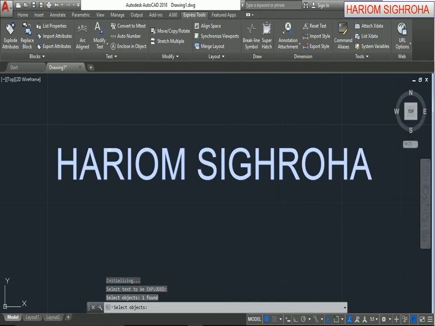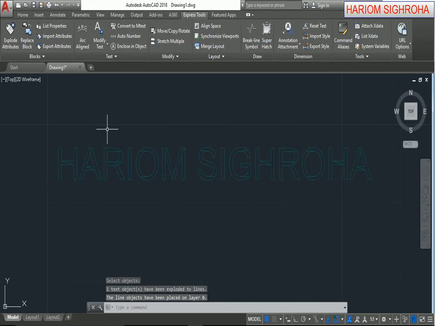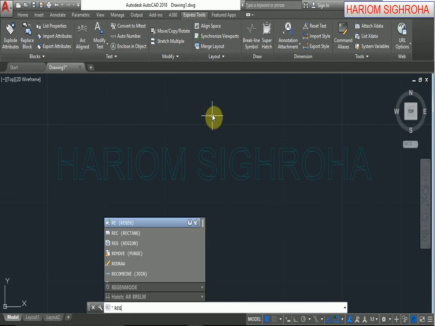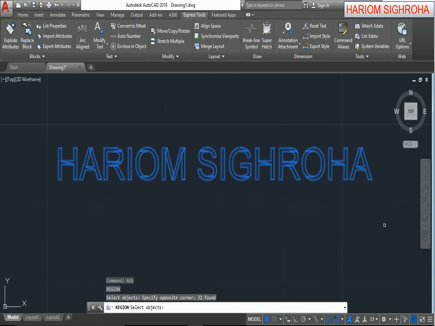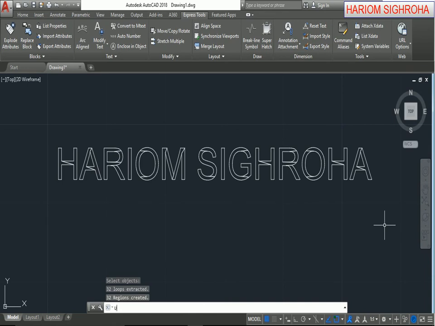Now you select these words and right click and press enter. Now you can see here all the full text is exploded. If you want to create again region, REG, enter and press enter, and use union command.